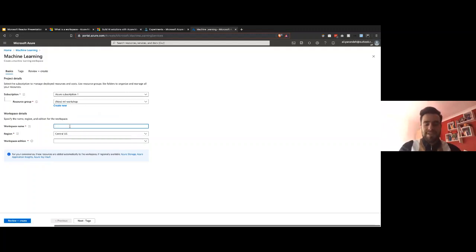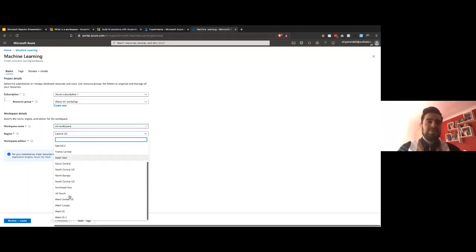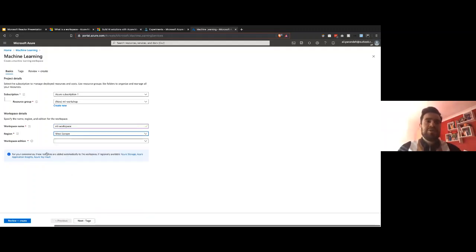And give it a workspace name, anything you like. I'm going to call it ML Workspace. Put it in the region that's closest to you. I'm going to put mine at West Europe because I'm in London.